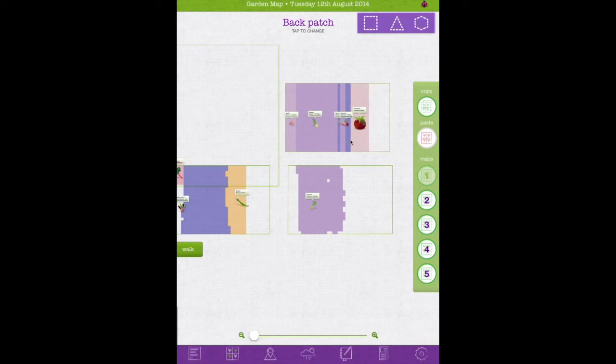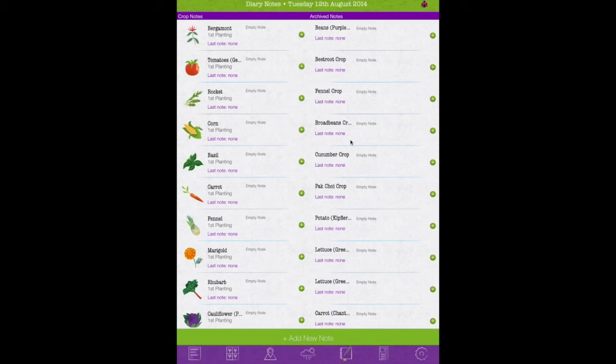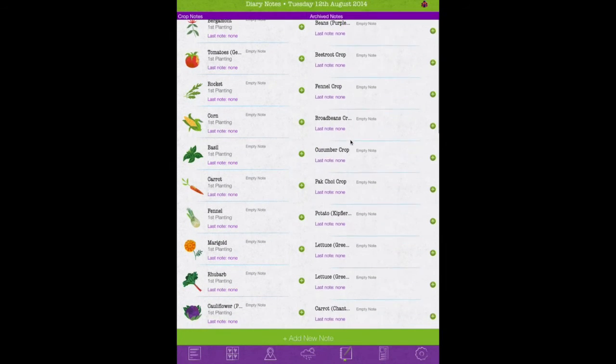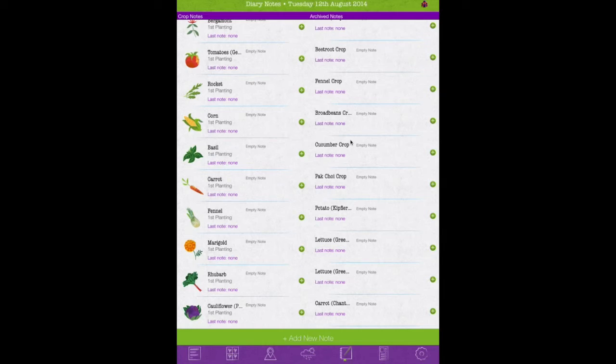In the diary section as well, we've changed up a few things there. It used to be that you would have to have a plant in there, or you would lose plants once the season is over. As you can see, we've fixed that. So we've got crop notes here on the left hand side and archive notes. So that's important if you want to keep a record. We've also added a new note section down the bottom here, so that if you just want to add a note generally about your garden, you can do it from this section as well.